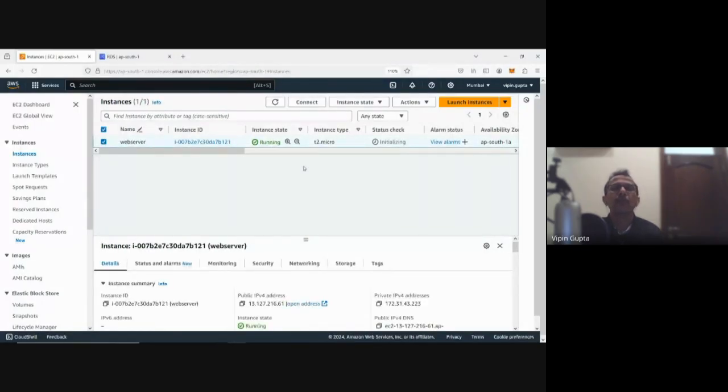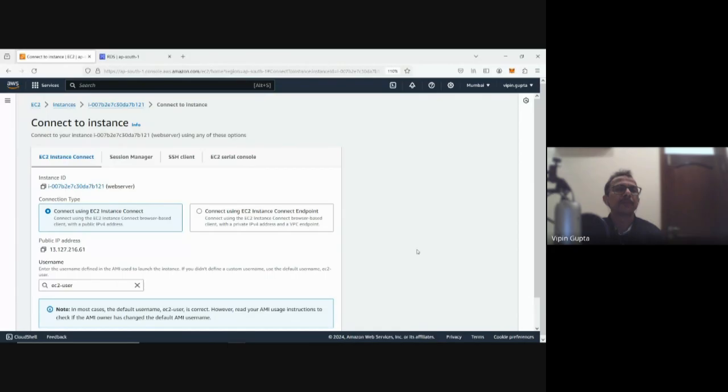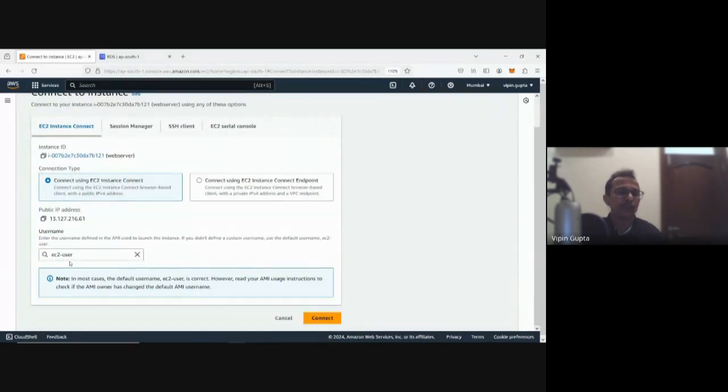Now what I need to do? I need to connect with this instance. So I'm going to use EC2 Instance Connect. By default, which user is there? EC2 user is there. So I'm going to say connect.